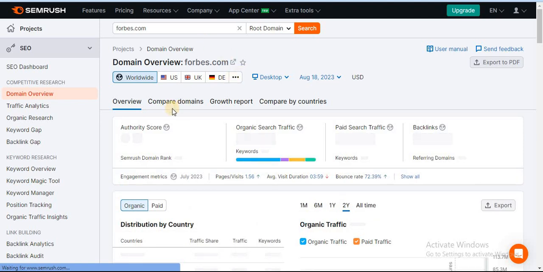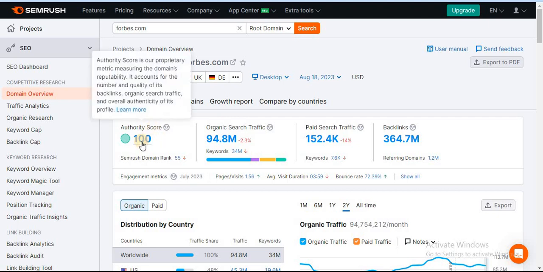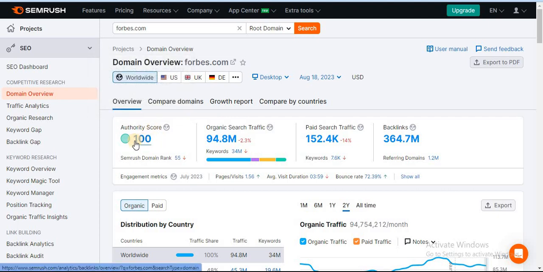Okay, so let's look at the result that we have here. This is telling you that Forbes has an authority score of 100. That is the highest. Authority score always ranges from 0 to 100. And for Forbes to have an authority score of 100, it means it cannot get better than this. Forbes gets at least 94 million traffic to its website every month. Okay, Forbes has paid traffic of 152,000. That's how much paid traffic they have from advertisement, and 364 million backlinks.